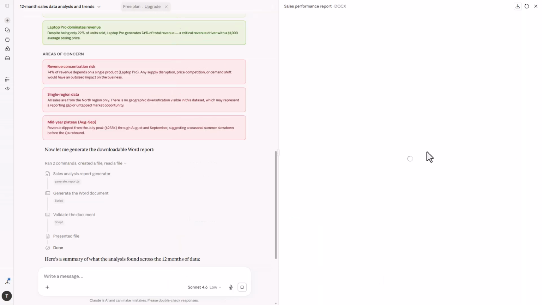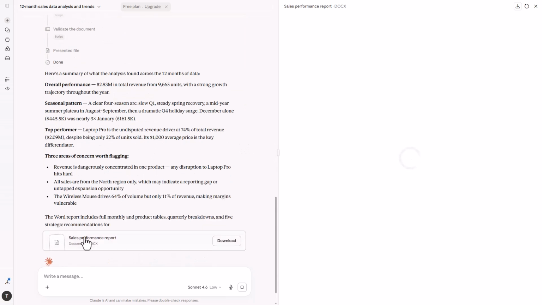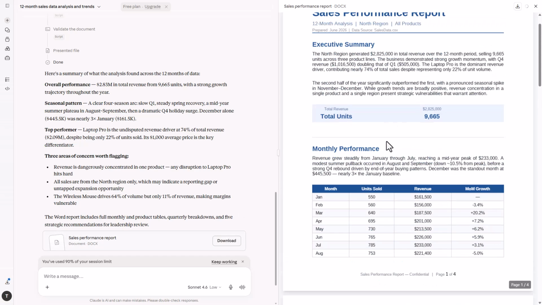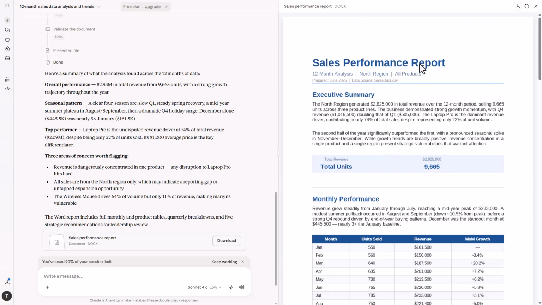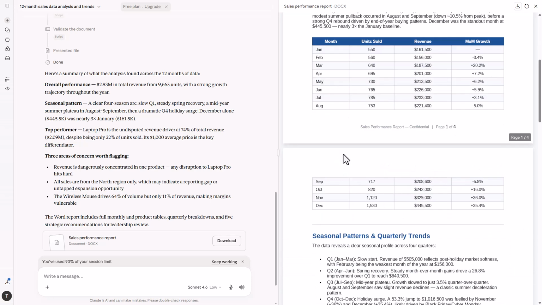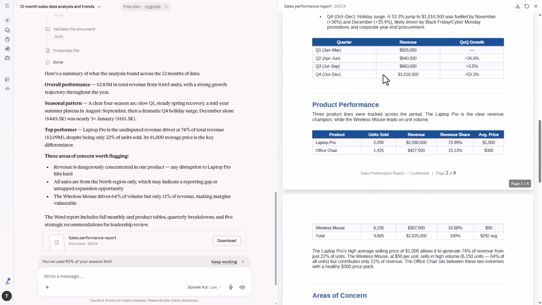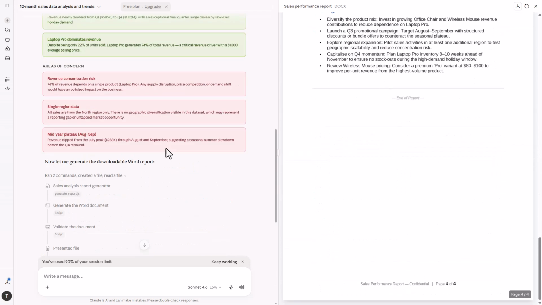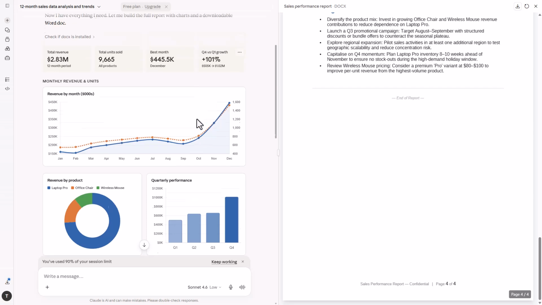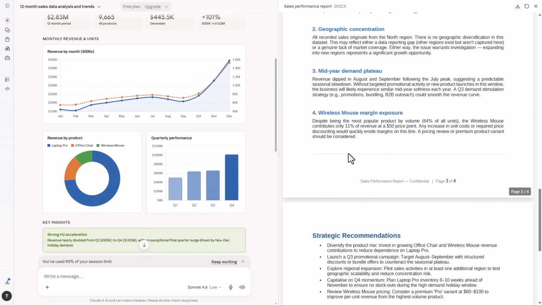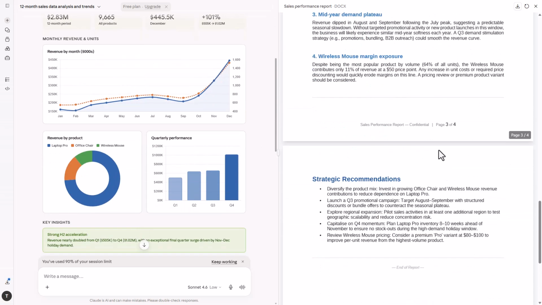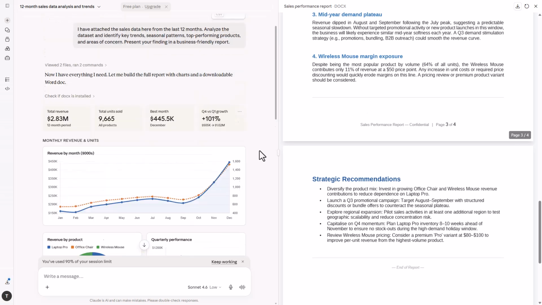And now you can see that it has generated the report, and it is giving me the doc format. I can download the doc as well. Over here on the right hand side, you can see the preview of the sales performance in a business friendly report. You can see the executive summary, the monthly performance, the seasonal pattern, and everything. On top of that, you got the visual data as well. So that is basically how you can utilize Claude for data analysis easily.